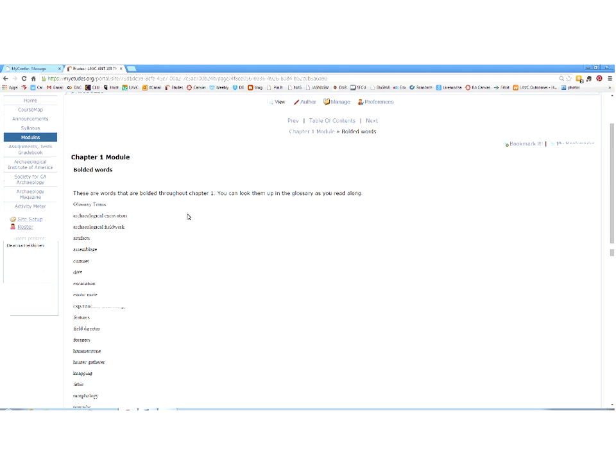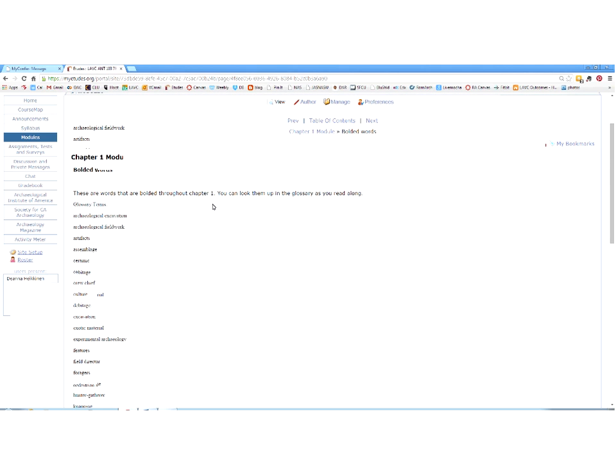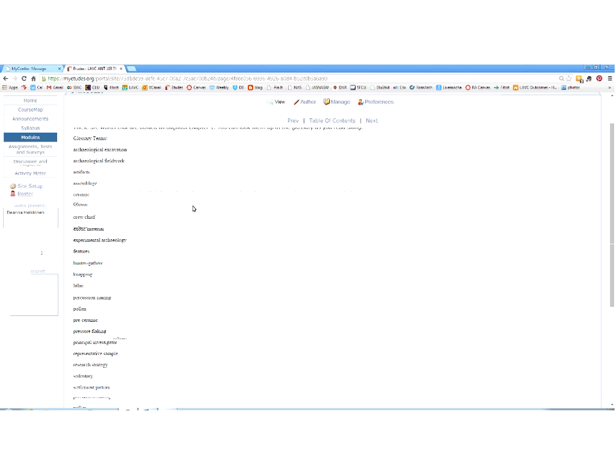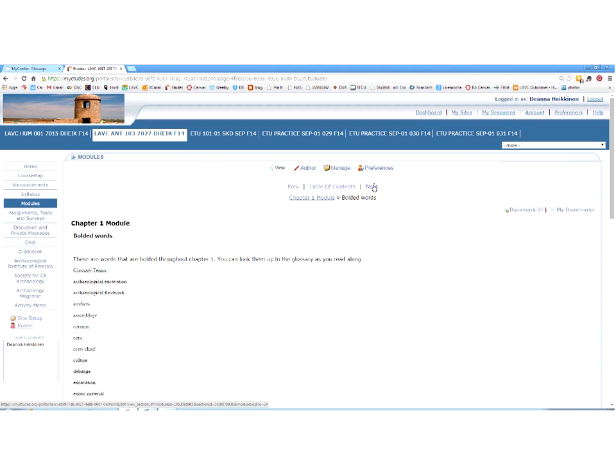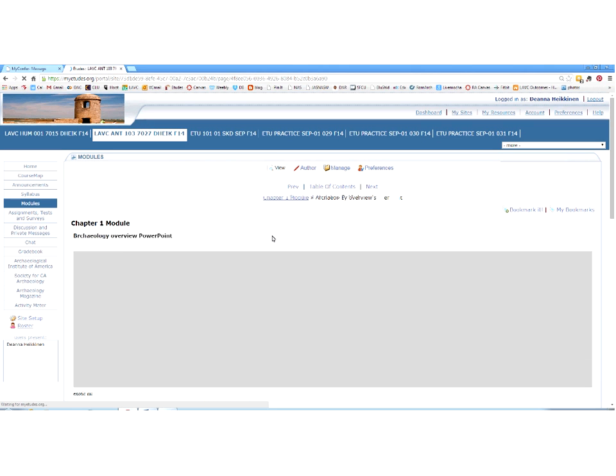In the book, there are bolded words, and so I wanted to make sure that they understood that when they see bolded words, they should look them up in the glossary in the back. And so I just listed the words to expect in Chapter 1, just sort of as an introduction of how the book works.